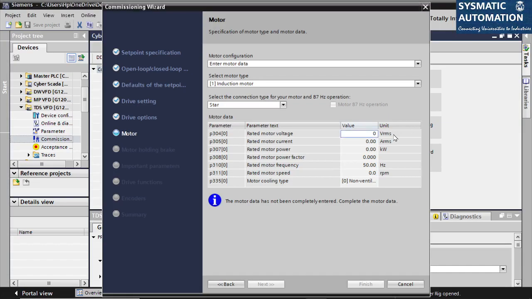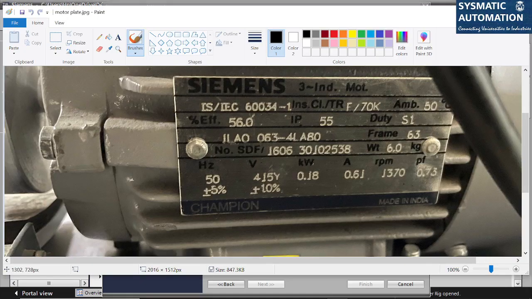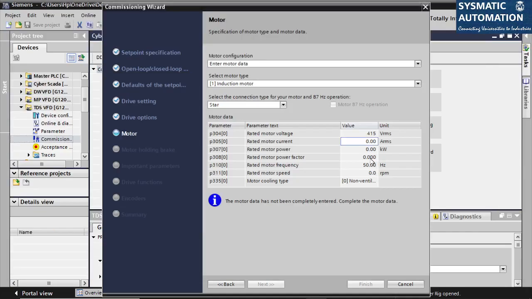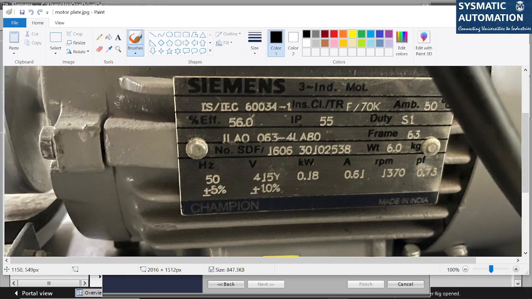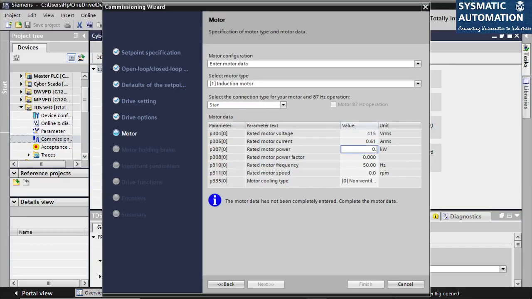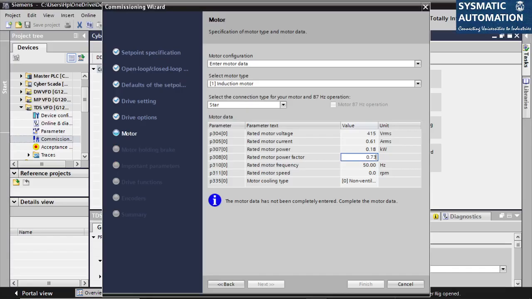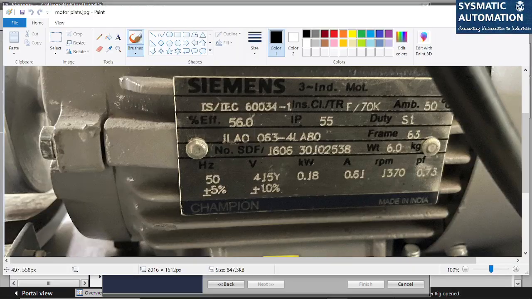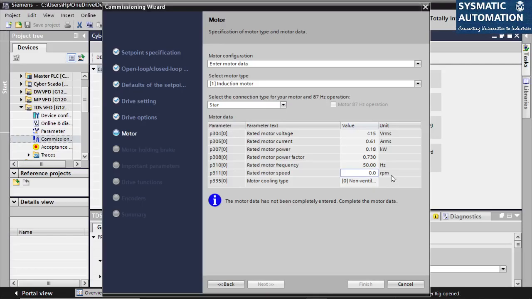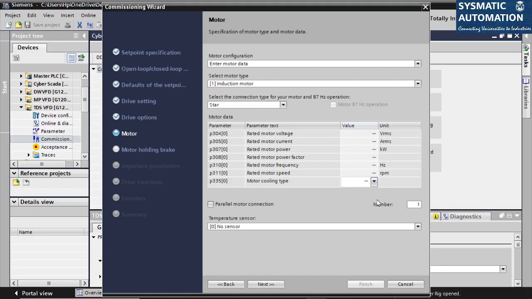Rated motor voltage as per the nameplate is 415. Rated motor current is 0.61 ampere. The power is 0.18 kilowatt. The power factor is 0.73. Then the frequency is 50 Hertz. The RPM is 1370.